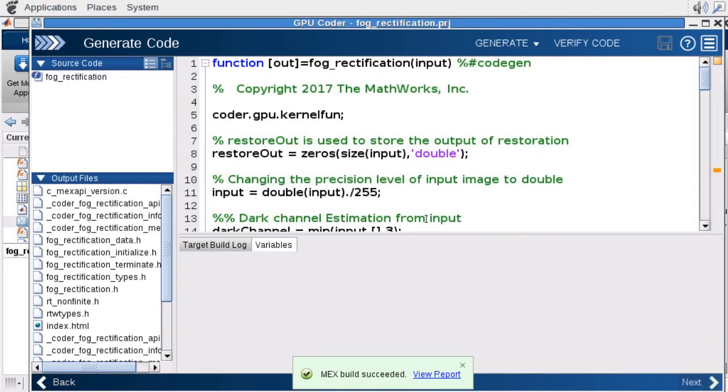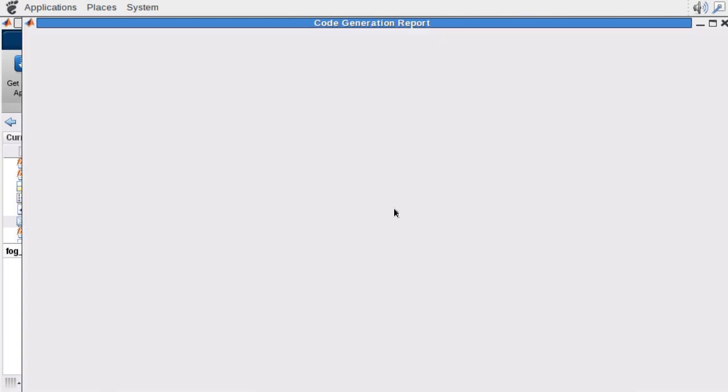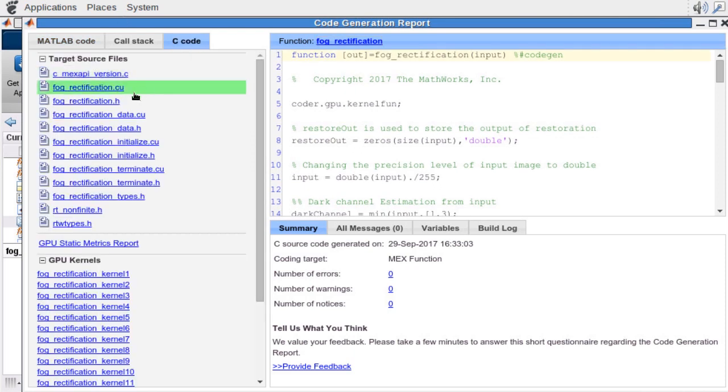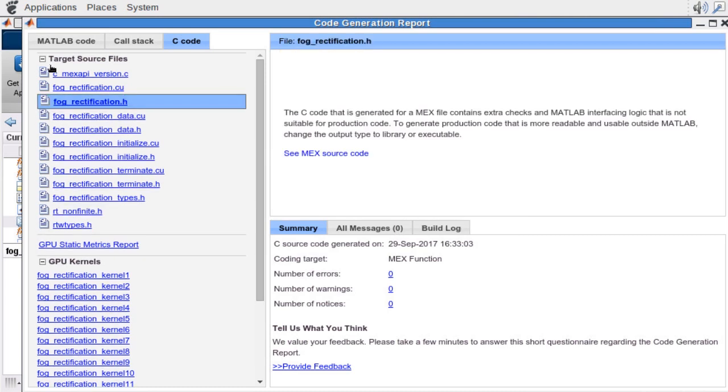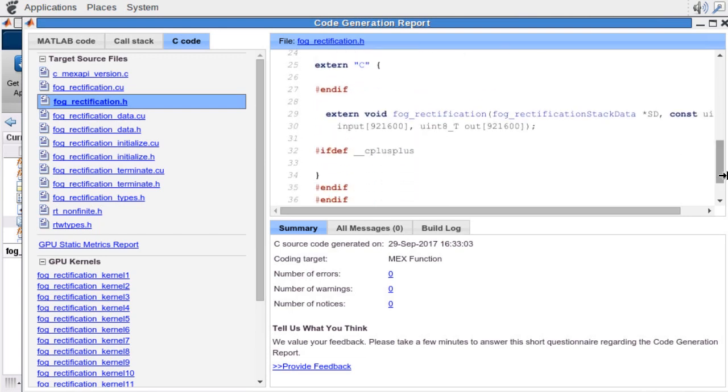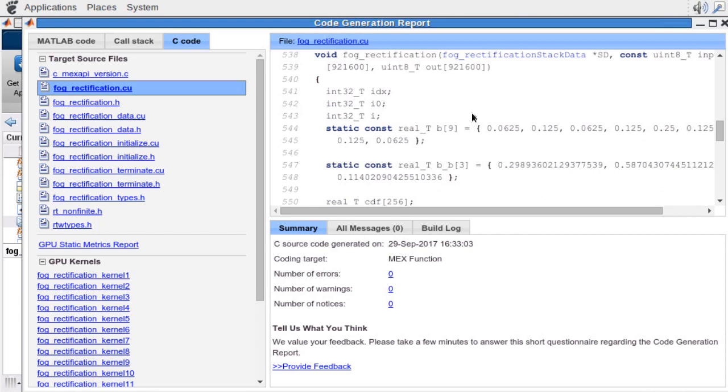So here it is, finished code generation. Let's take a look at the code generation report. On the left here, you can see our original fog rectification.m file. And let's take a look at the generated code. Here is the header file, fog rectification.h. And within that, we have one function, fog rectification. So here it navigates over to the source code, the .cu file.